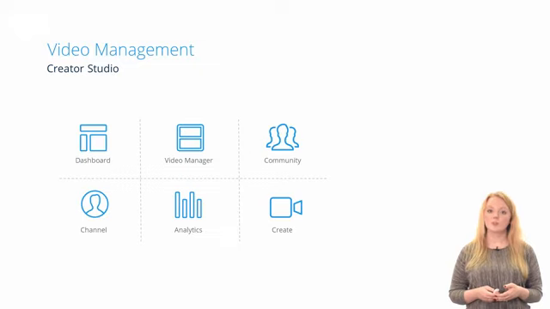There are a number of tools available in the Creator Studio to help you manage your video content. You have your dashboards for notifications and alerts, your Video Manager to help you organize your video, community to review and respond to comments, your channel to adjust your channel settings, your analytics to review your channel performance, and create new videos from your library and with your editor.